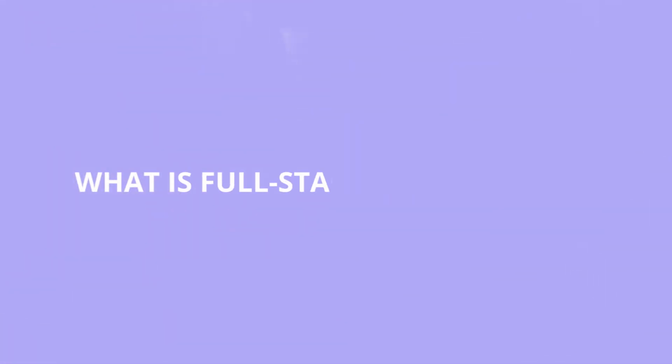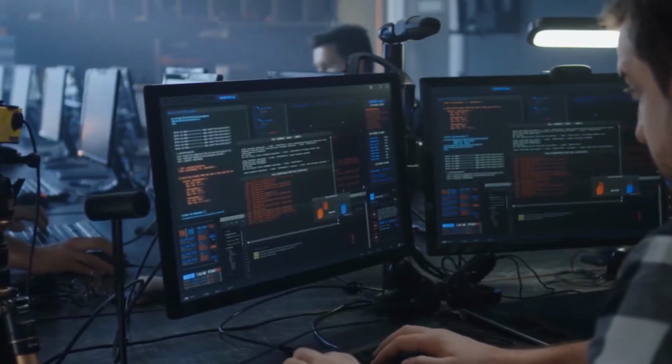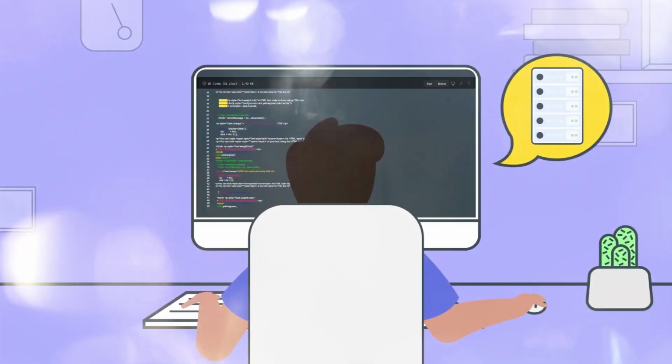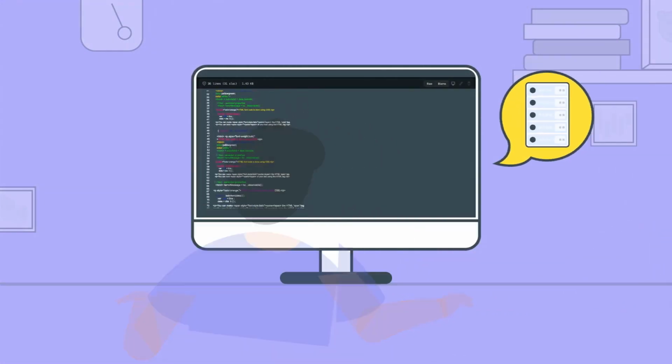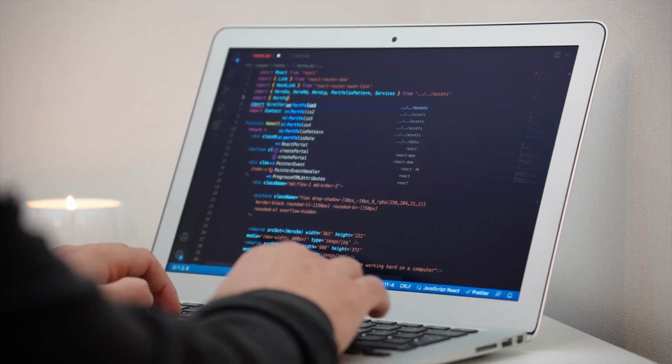What is full stack development? When someone builds both the front end and back end, we call them a full stack developer. In this course, we'll focus more on back end using Python, but also touch on essential front end parts.